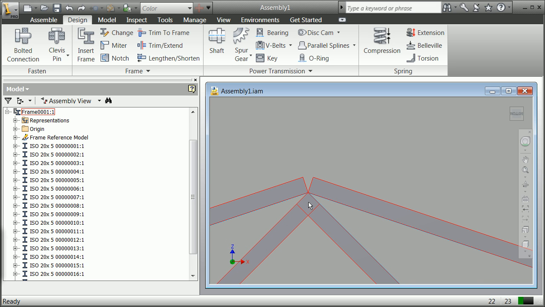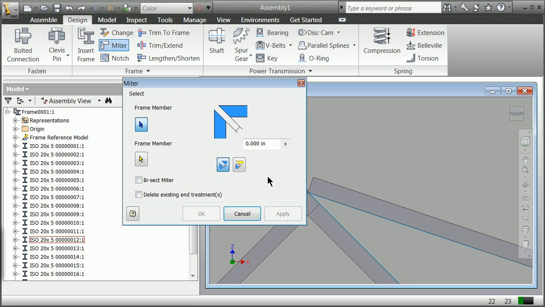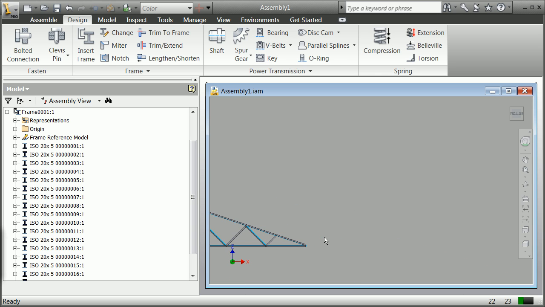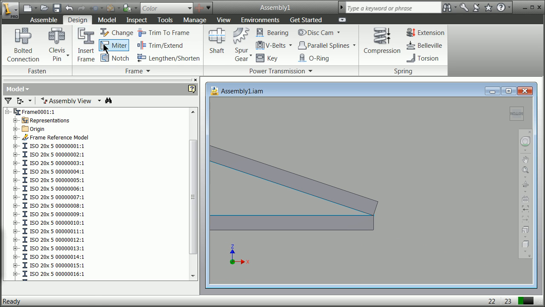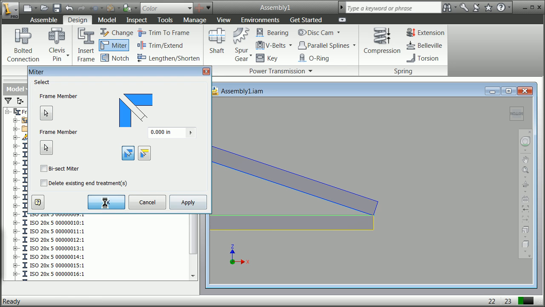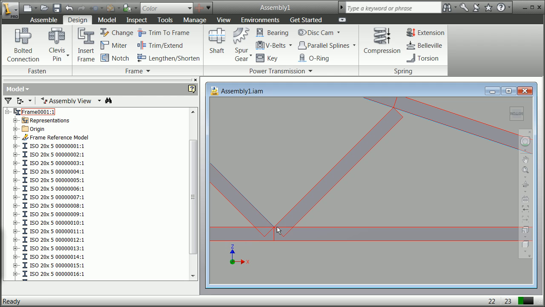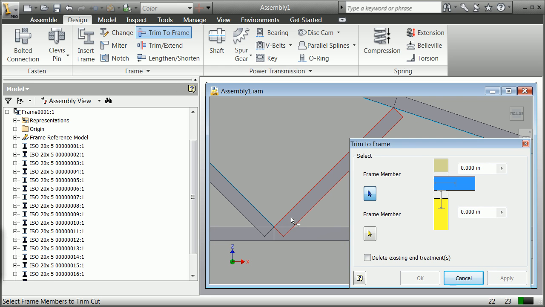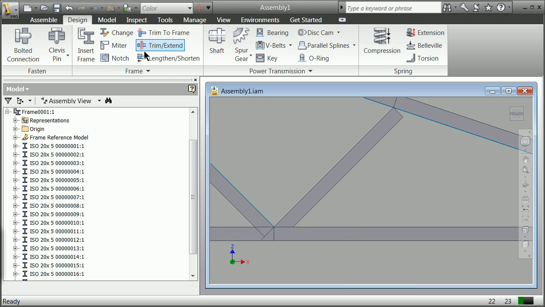So by the time you get through here, we'll try the miters first. You see you're kind of having it automate what you were doing when you did the sketching on AutoCAD. I'll do a miter here. And let's try to do some trim to frame. Try to trim the frame.